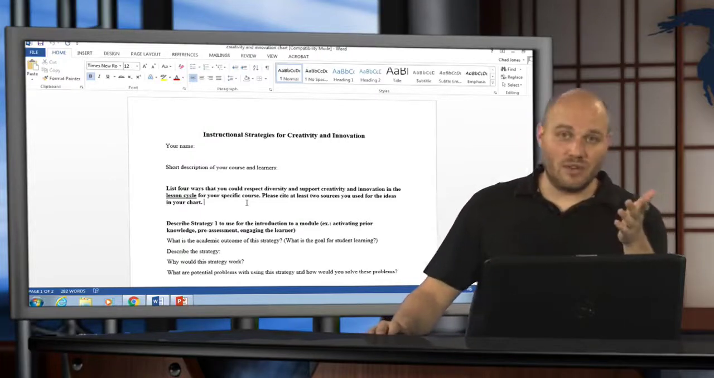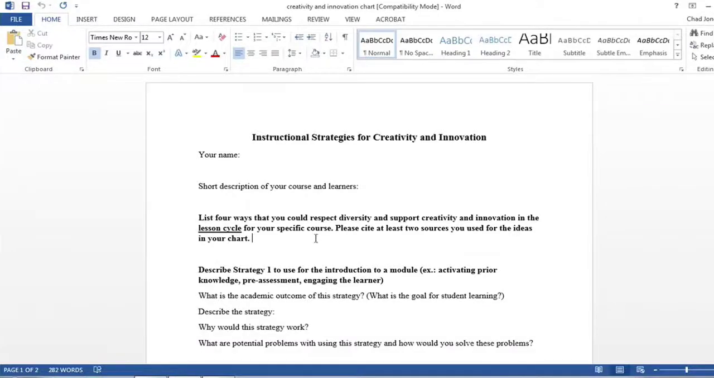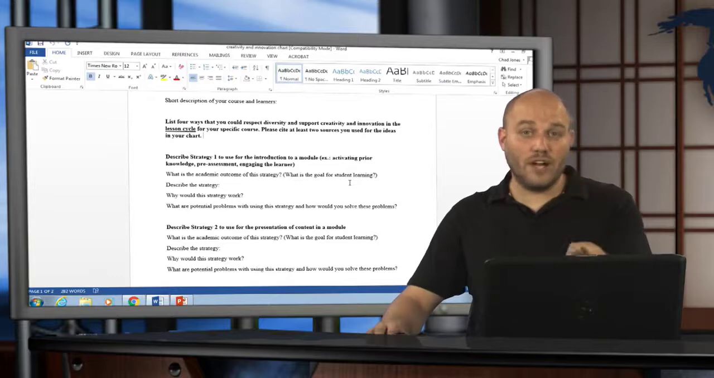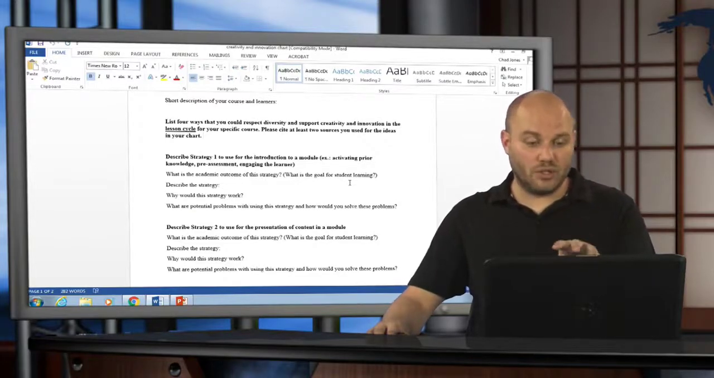So let's look at the individual pieces of what you need to complete here. This first one: describe strategy 1 to use for the introduction to a module. So you're going to introduce the concept that you're going to teach your students. You're going to activate prior knowledge, maybe pre-assess, engage your learners, and you're going to discuss what the academic outcome of this strategy is. What is the goal for your students' learning, and why are you going to be using this strategy in this part of the lesson? What is your goal for introducing the concept?